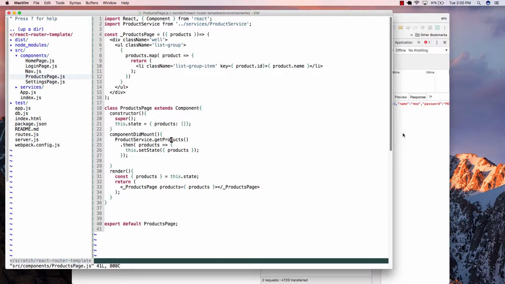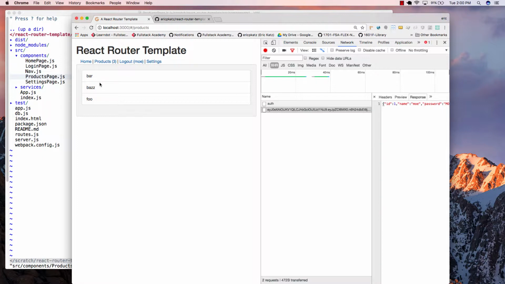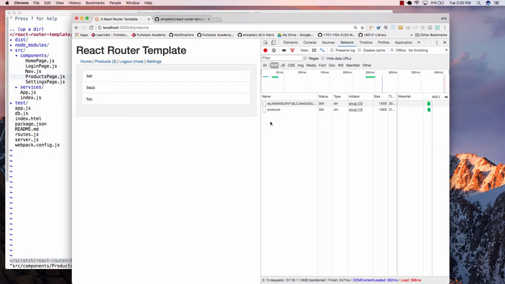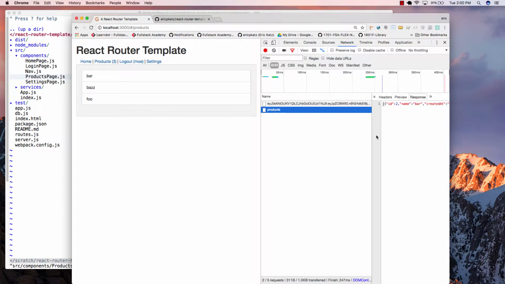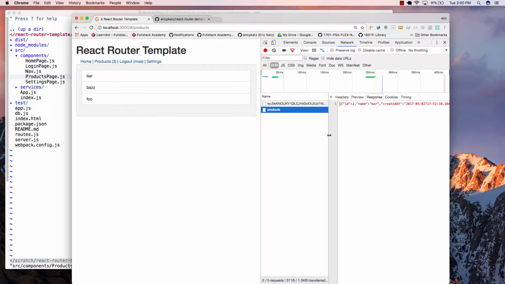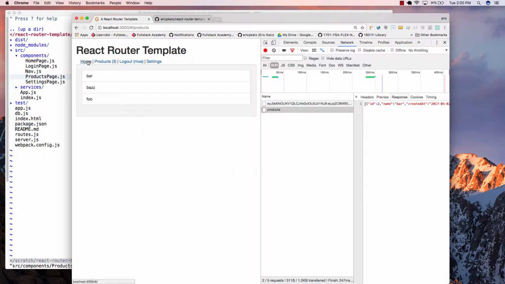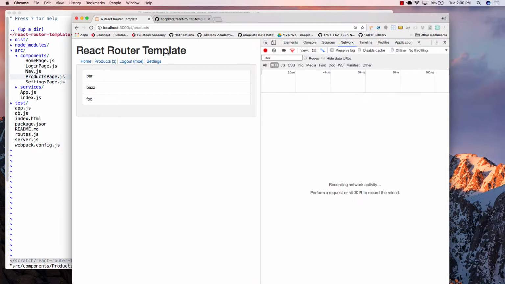Now, what's interesting about this, and we'll look at this again later, I'm going to reload this. And you'll see that we've made a call for our products. And in fact, this is our products that we're getting here. But notice that if I go over here and I go back to home and I go back to products, notice that there's no new call for products. This is the same one that we had before. If I clear this, just to show you, go here, you can see that it's not making a call.